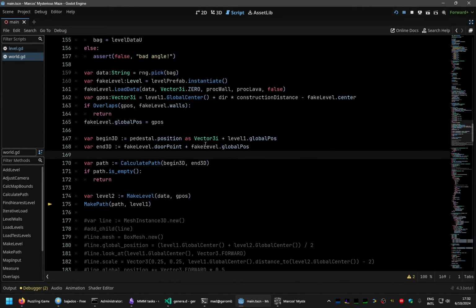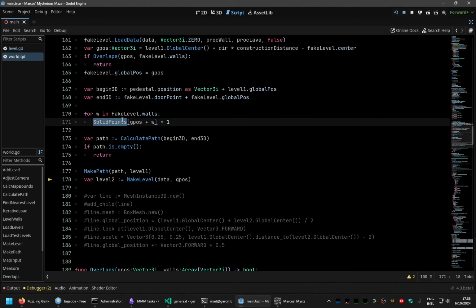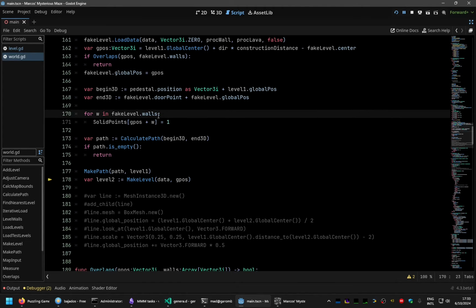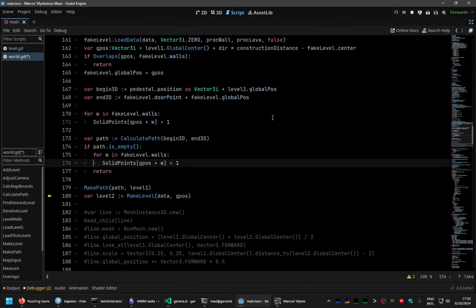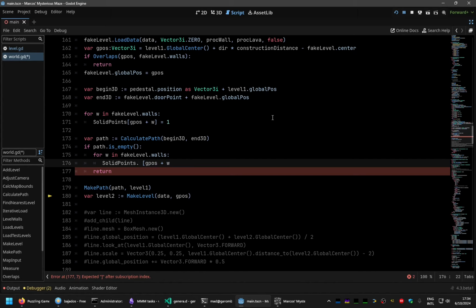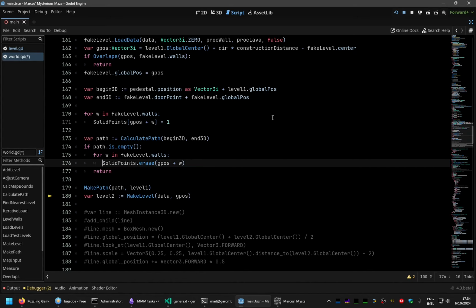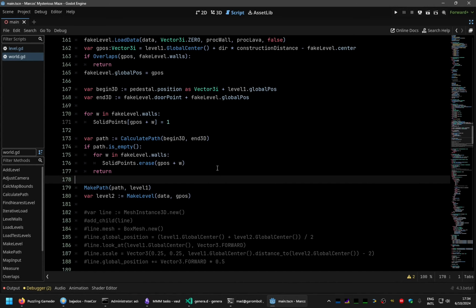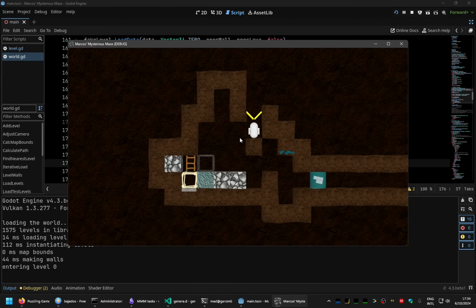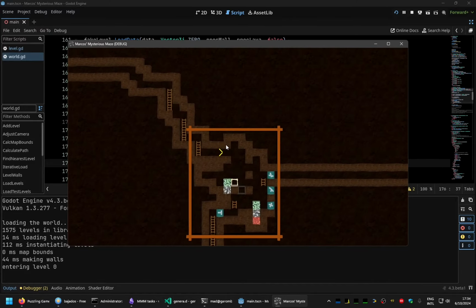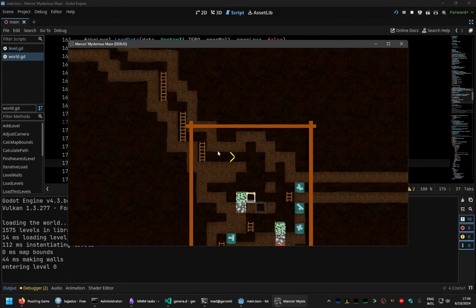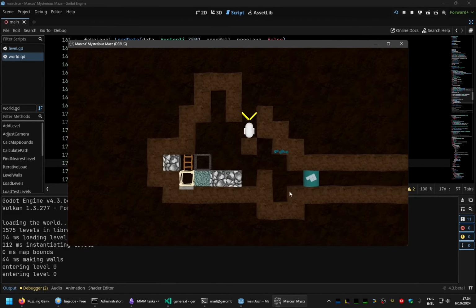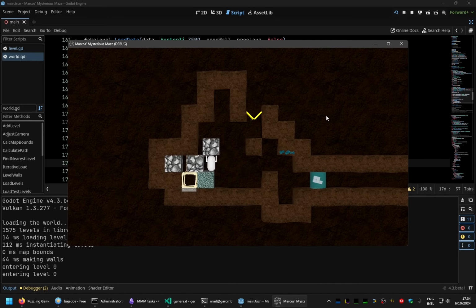Yeah, we should temporarily set the solid points to the fake level walls, and if we cannot find a path, we should erase those. So, let's see. Okay, yeah, nice. Now the corridor is the same as before, but correctly placed.